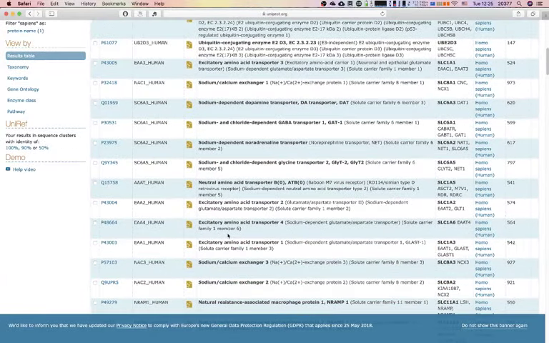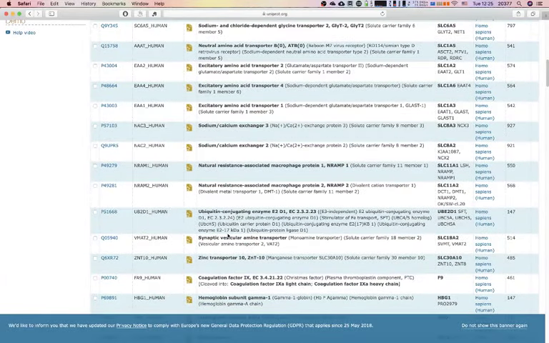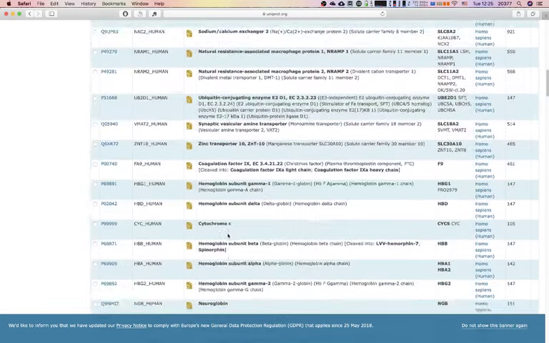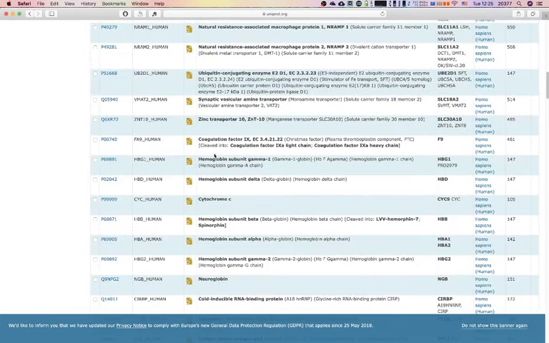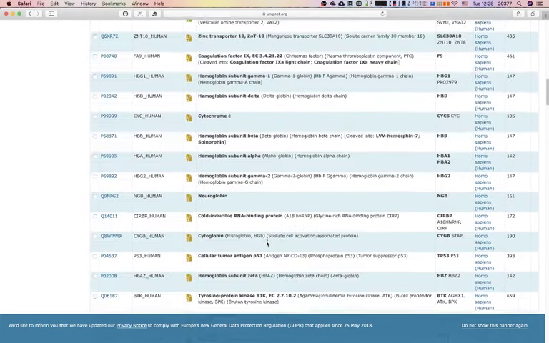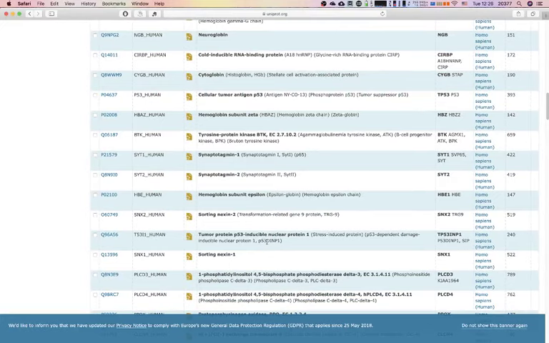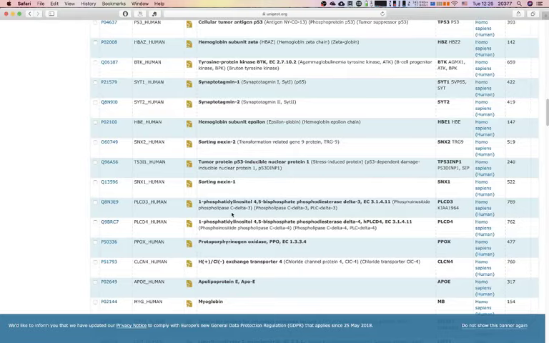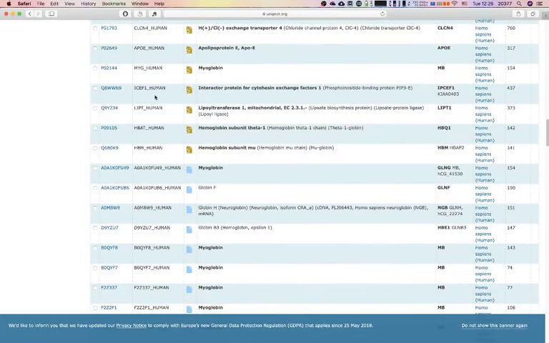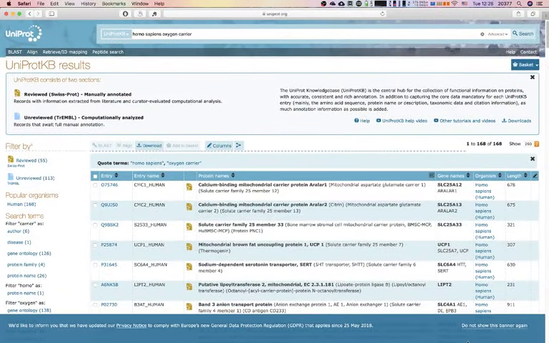Notice that at least from the point of view of somebody that doesn't know a lot about these proteins, it's easier to recognize hemoglobin subunit gamma, hemoglobin subunit delta, cytochrome C, hemoglobin subunit beta, and hemoglobin subunit alpha. There are other proteins that probably are related to oxygen transport, maybe indirectly, but they are here. Here we have myoglobin, for example. Let me go back up. Here we are again.